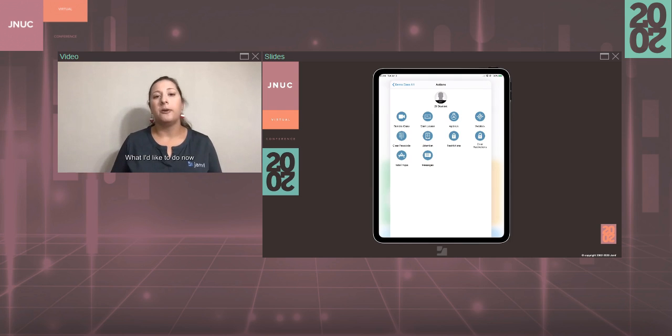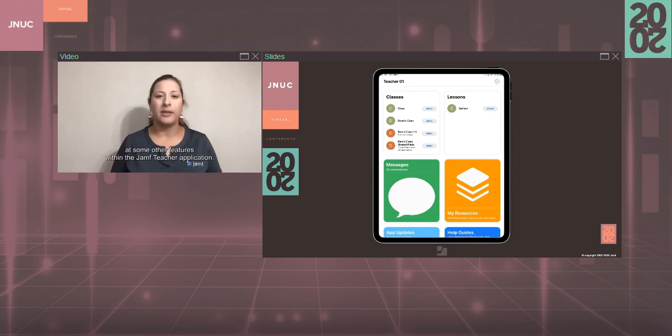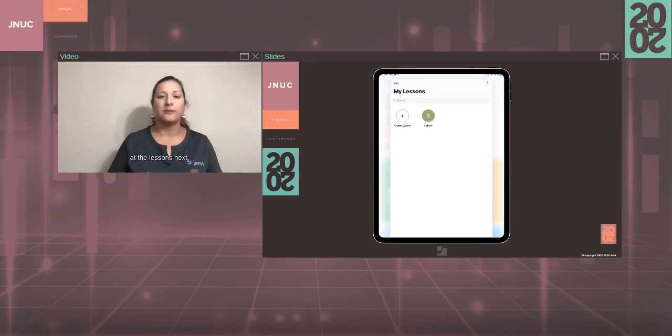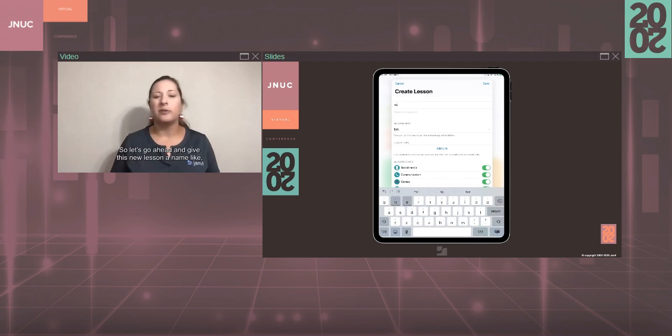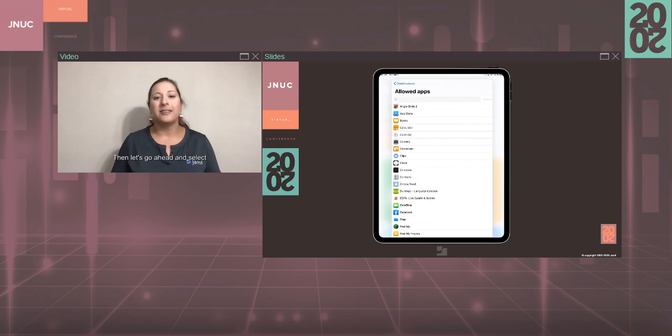What I'd like to do now is move us out of the individual student view, and we're actually going to be taking a look at some other features within the Jamf Teacher application. I'd like to go ahead and take a look at the lessons next. We're actually going to create a brand new lesson together. So let's give this new lesson a name like, I don't know, new lesson. Real creative, I know.